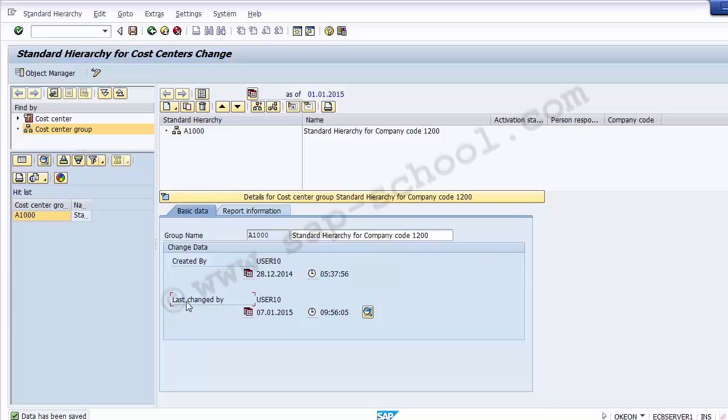In the next part you can see last changed by, so when it has been changed. Right now we changed the description, so the same date will be taken up over here as the next change done in the standard hierarchy. So this is how your standard hierarchy can be created, and now you can save and move to the next configuration step.